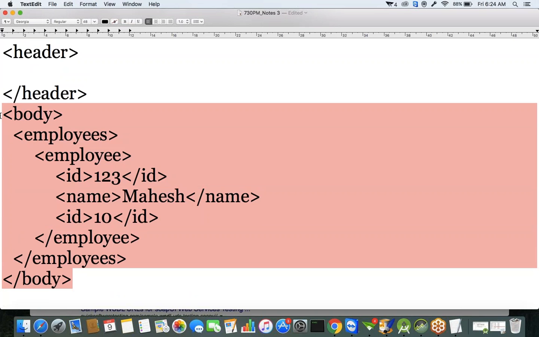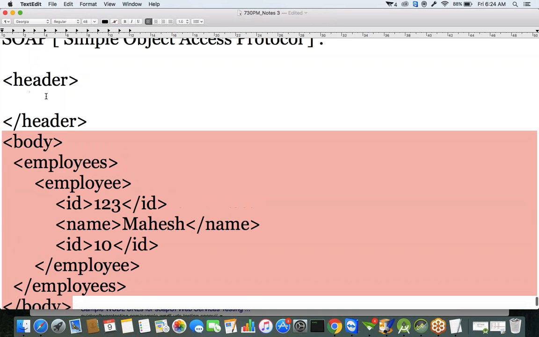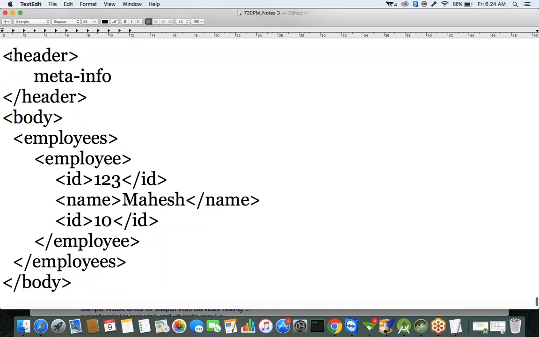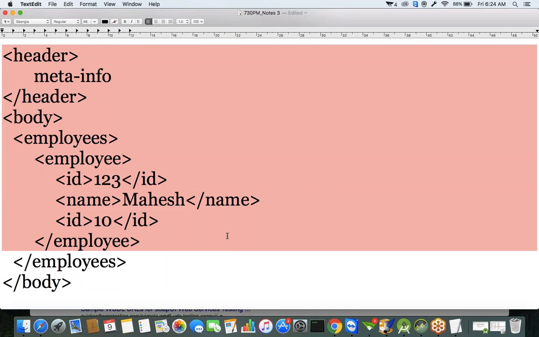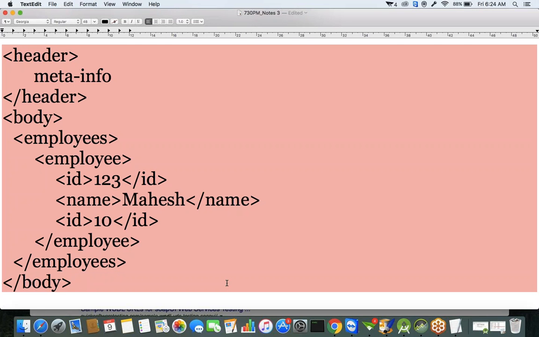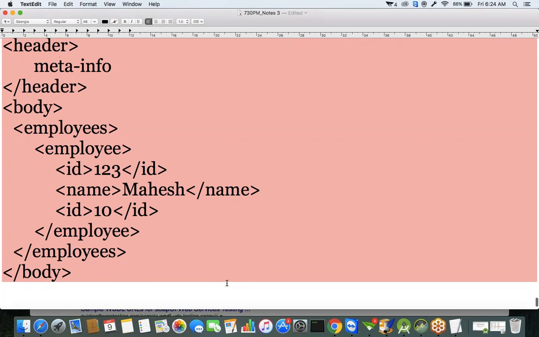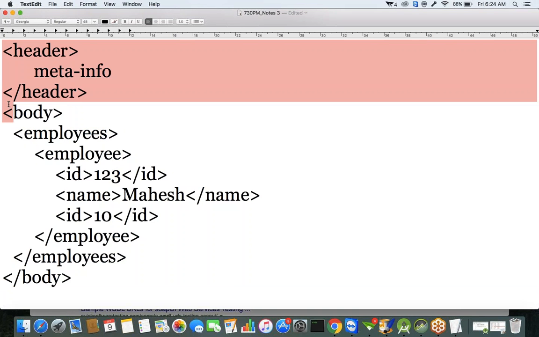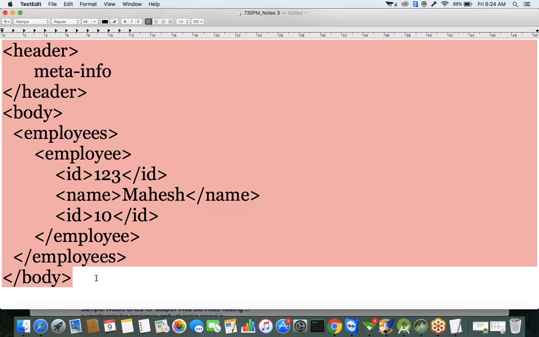But if you want to send any meta information, then we'll send that data in a header tag. This classification is to avoid the naming conflicts and to give meta information about the XML file. To provide these two things, the XML file is classified into two parts. What are the two parts? One is the header section, the second is the body section.